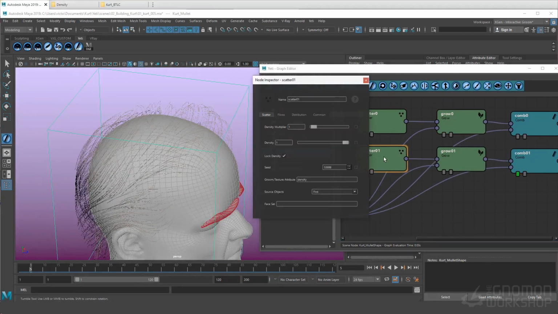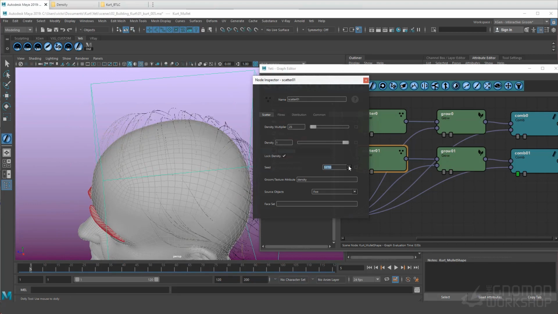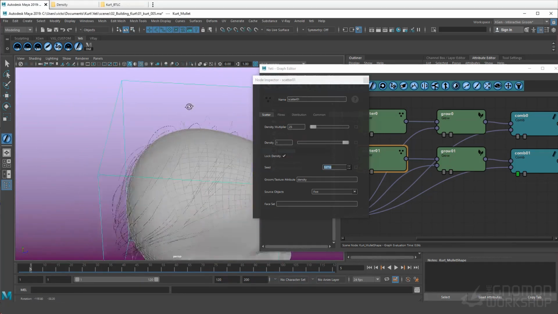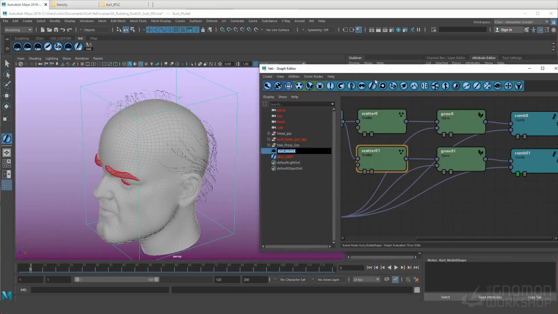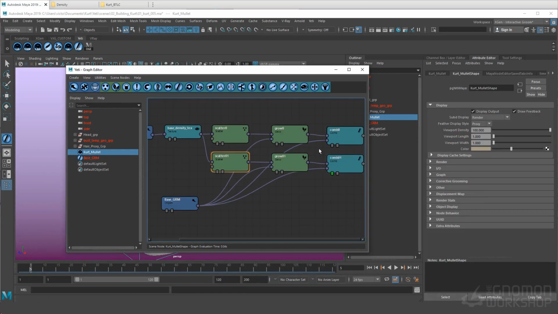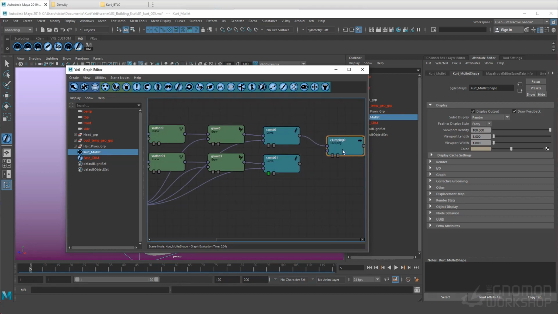Let's drop the density down to, let's try a quarter, and let's play around with the seed to see if we get something that might work better for us. Okay, so let's go with this. So now what we want to do is create a clump node. The clump node's first input carries the groom through, and the second input is for the fibers that it'll be using to drive the clumping. So let's connect this and make the clumping node active.